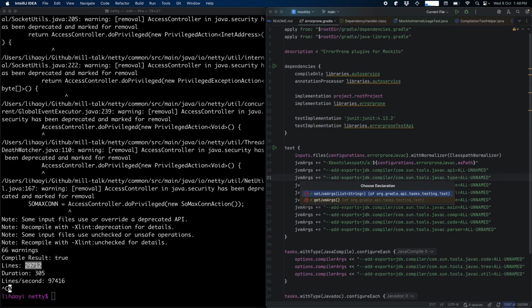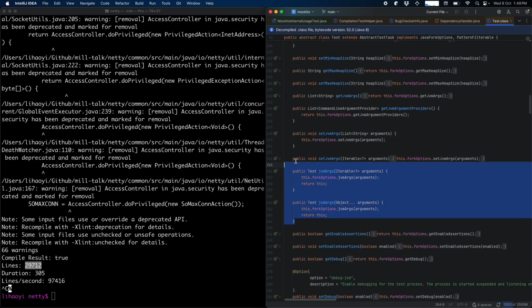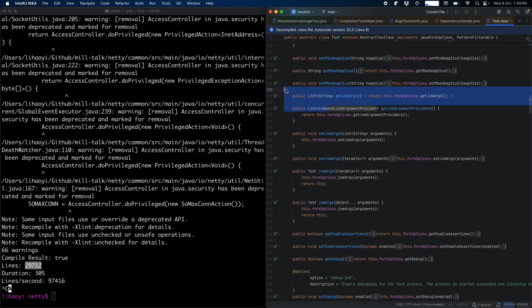Similarly, if I jump to JVM args, I get a getter, I get a setter, or a few setters, and I get nothing else. So this isn't very helpful. I can't see what JVM args was before I modified the value. I can't see where JVM args is used after I modify the value. If I haven't already memorized what JVM args does, or have ChatGPT memorize it for me, there'll be no way for me to use my IDE to figure out what JVM args is doing. So this is not good.